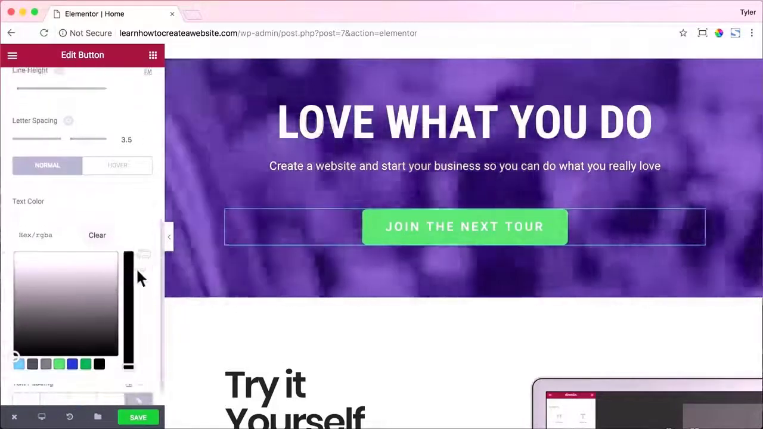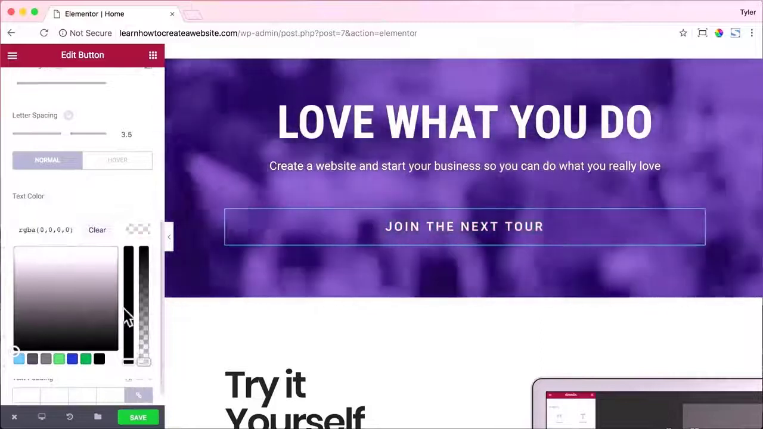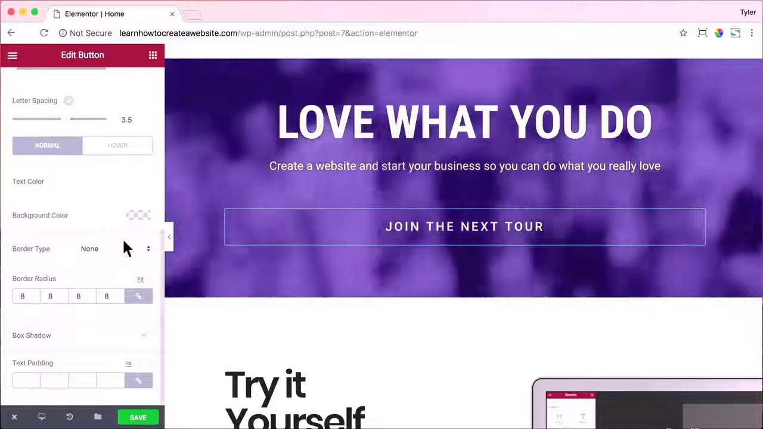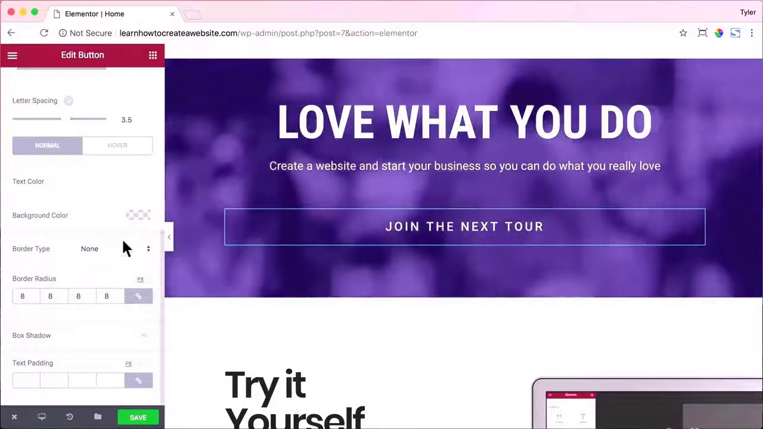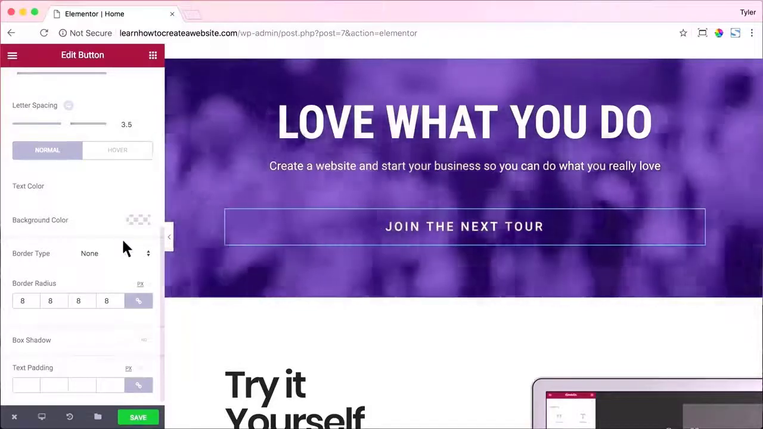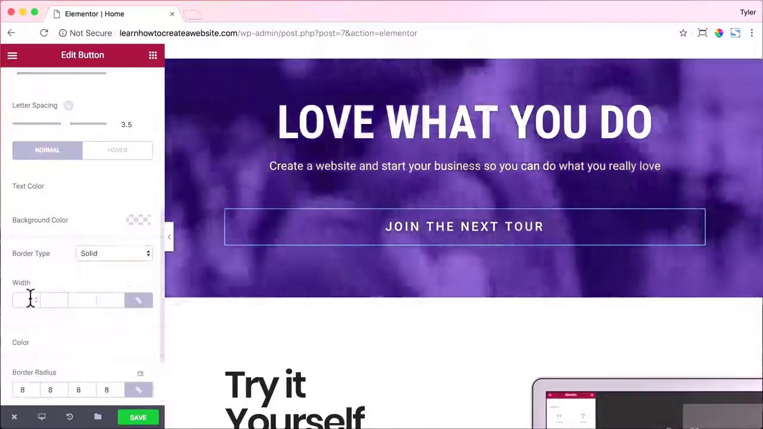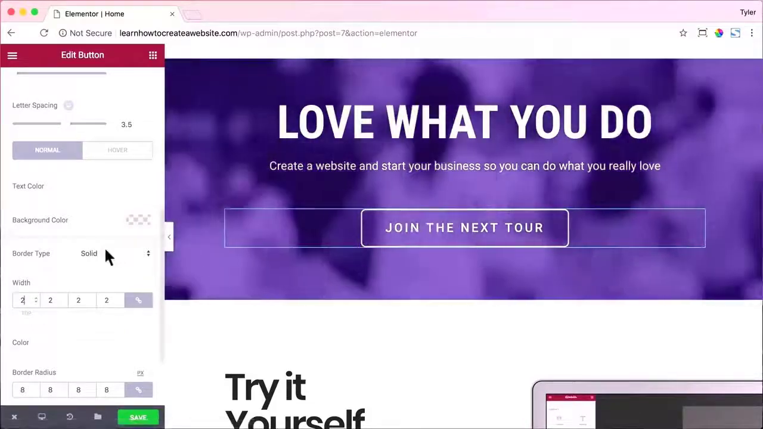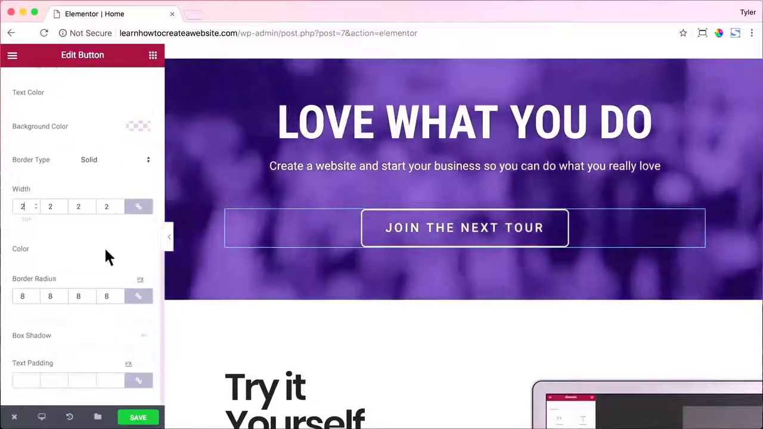So you can make it go all the way down to transparent and that will make the button see-through, which is a cool effect, but you can't really see it. So let's add a border to it. Under border type, we can choose the drop down. We can go to solid and add in a width. I'm just going to put 2, so it's 2 pixels wide. And now we can see that see-through button, which is really awesome.